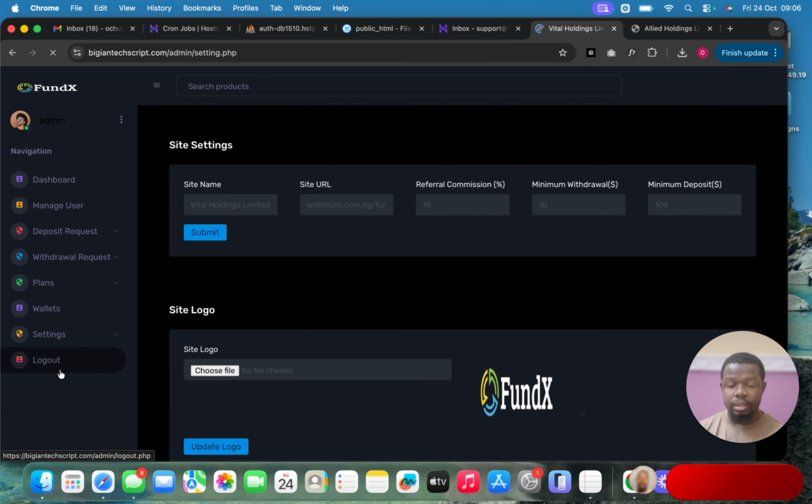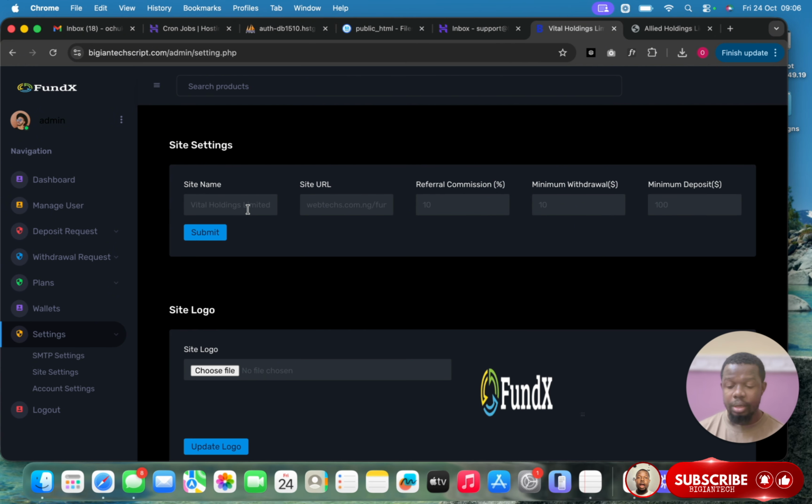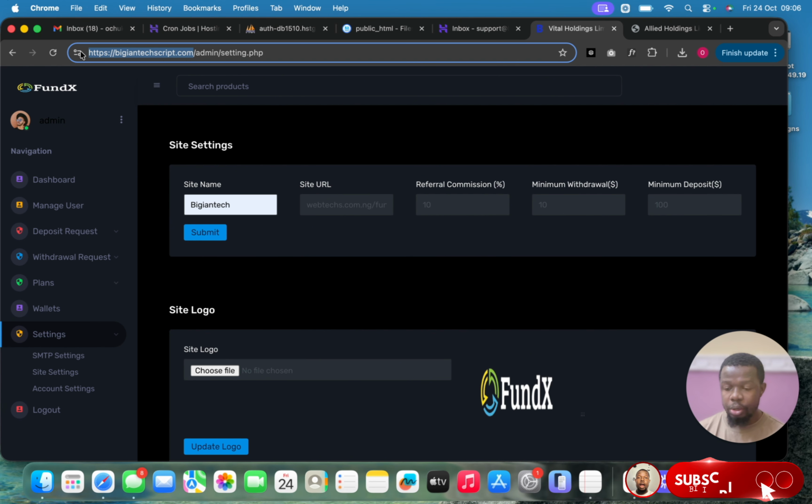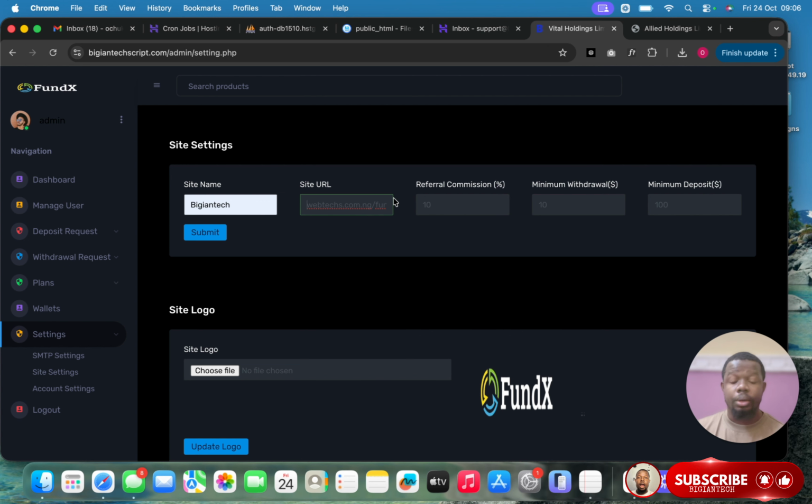Then I'll go to the site settings section. For the site settings section here, just put in your site name and put Join Tech. Then your site URL, just copy your URL here. Now the URL you're putting, you won't add the HTTPS. Just your domain name here, and remove the slash behind it. Do not allow a slash behind, just your domain name.com.